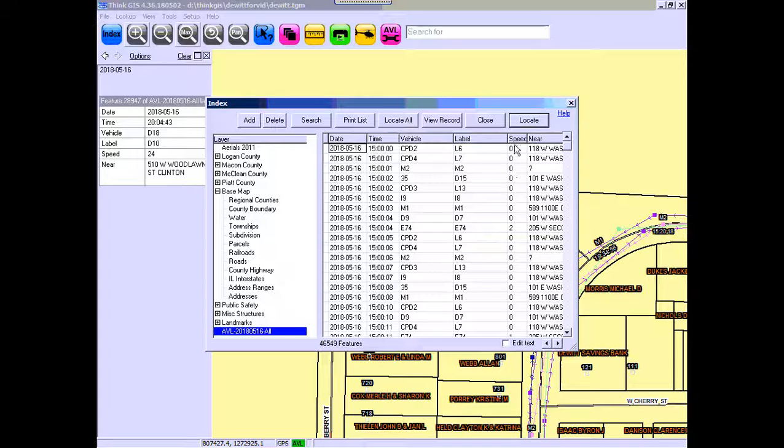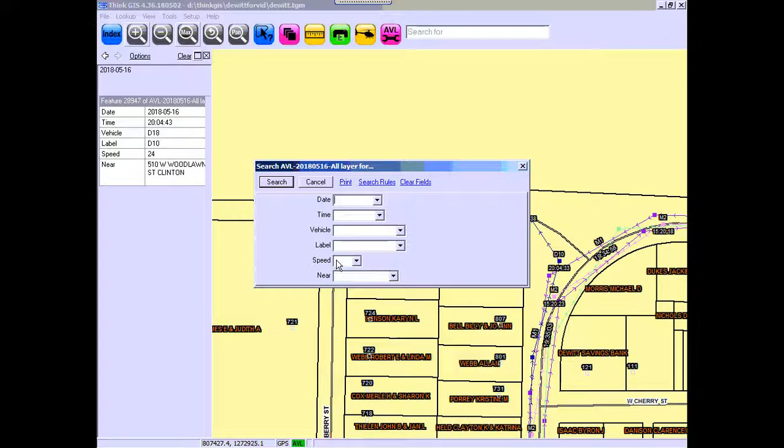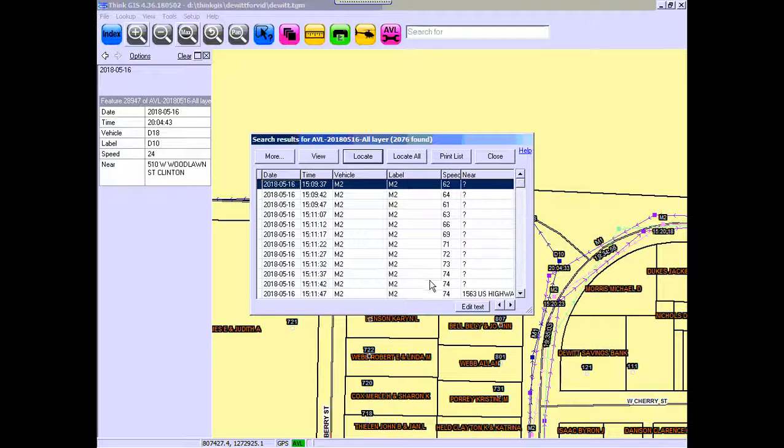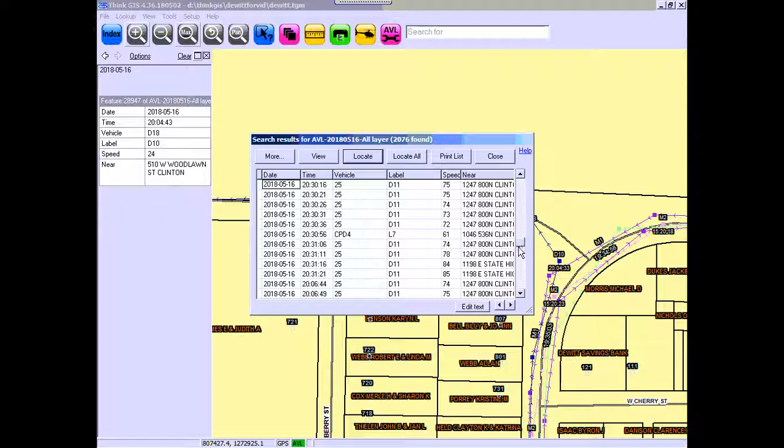I can also query within this report by selecting Search, and then choosing for it to show me all speeds greater than 60 miles an hour. I select Search. There are 2,076 found that are exceeding 60 miles per hour in my vehicle reports. As I scroll down through, I can see which vehicles were doing that speed at which time and which date.